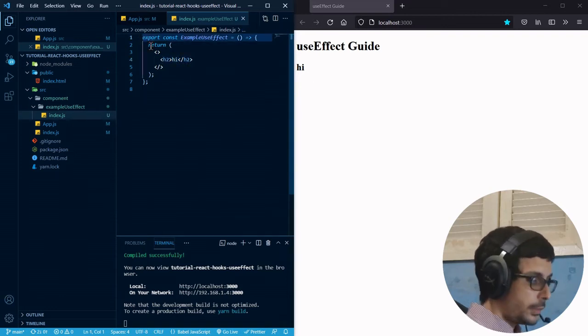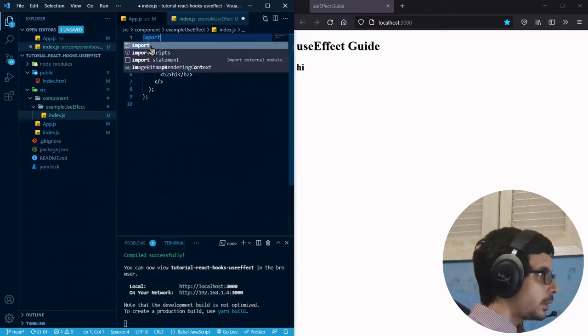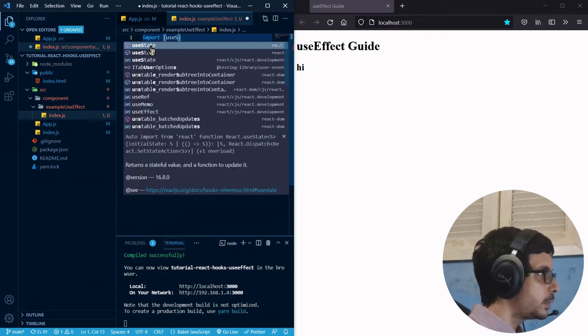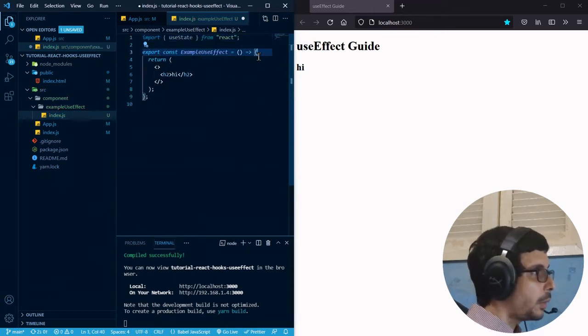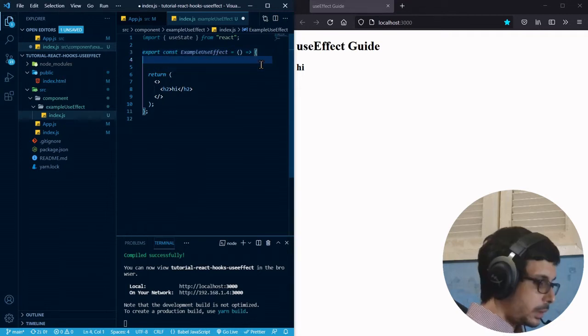So in the last video we saw useState. So let's import useState from React. If you want to know more about useState, I will also make it available for you in the card. With that done, we can create a counter.